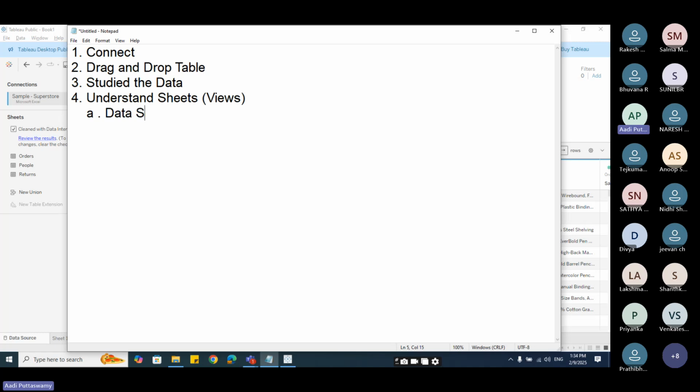data source. We have sheet. Dashboard. Then we have story. Okay. Data source, sheet, dashboard, and story. What is that? Let me explain.